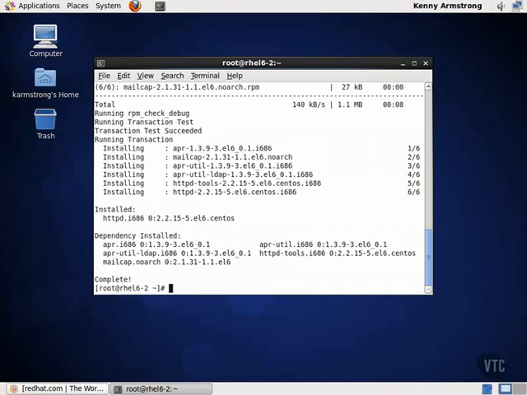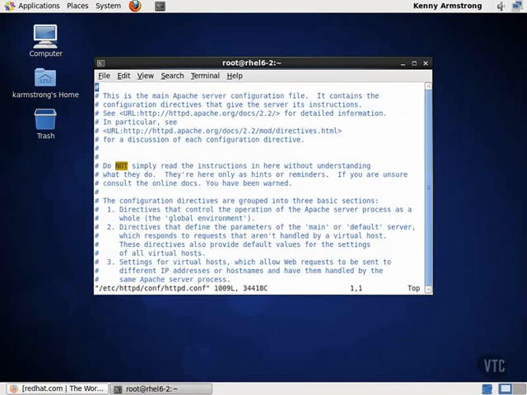After we get our web server package installed, we will take a look at the configuration file for our web server. This is located at /etc/httpd/conf/httpd.conf. This is a very large configuration file, but there are a few main directives that we are concerned with. The first is the DocumentRoot directive.